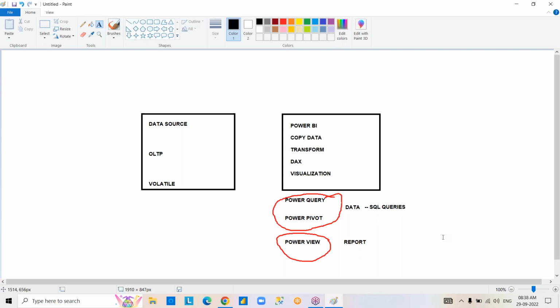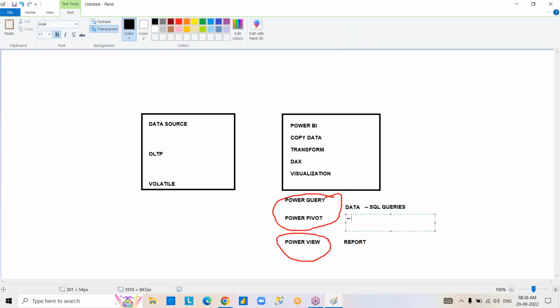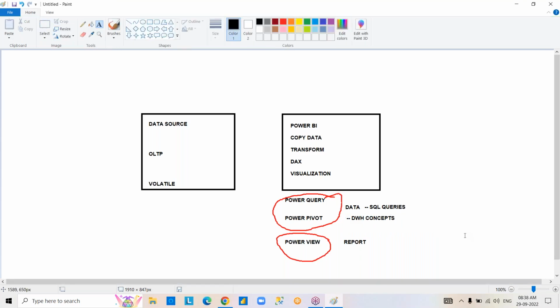In the same Power Pivot area, the data modeling area is related to data warehouse. So this area requires data warehouse concepts knowledge, because we have different concepts in data warehouse. See, data warehouse means basically theory part only. Some concepts will be there. You have to understand those concepts. Then only you can work with pivot area, modeling concept.